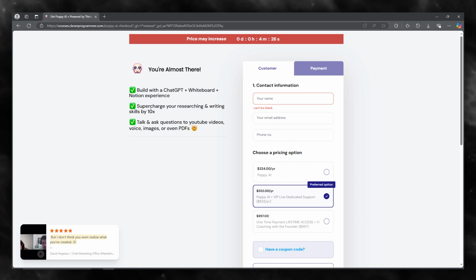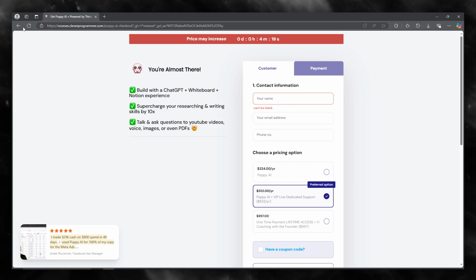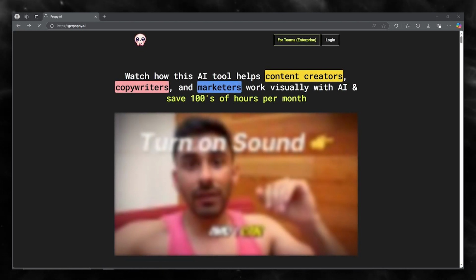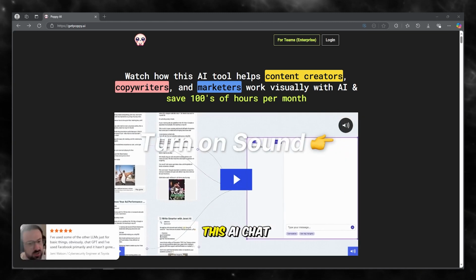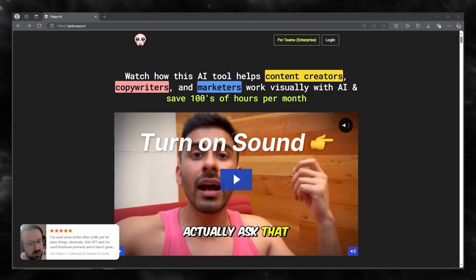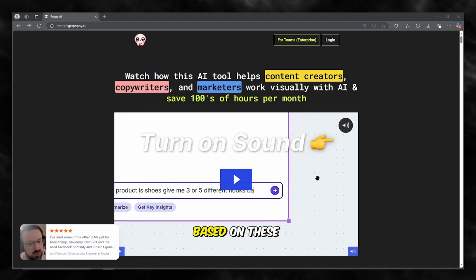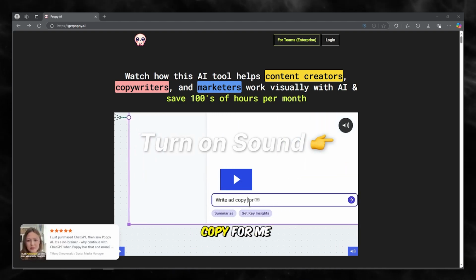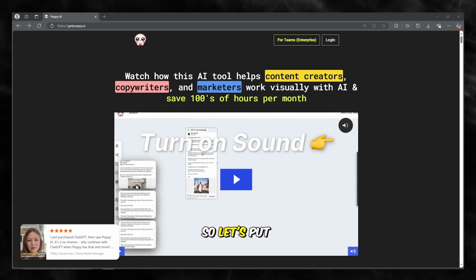You can supercharge your researching and writing skills by 10 times, talk and ask questions for YouTube videos, voice, images, or even PDFs. Basically, Poppy is a software that allows you to access all of your workings in one place. It's a software that will make you go viral when it comes to work with it. It is pricey, but the whole usage of Poppy is incredible because it's an AI tool that thinks like your brain does, which is pretty incredible.